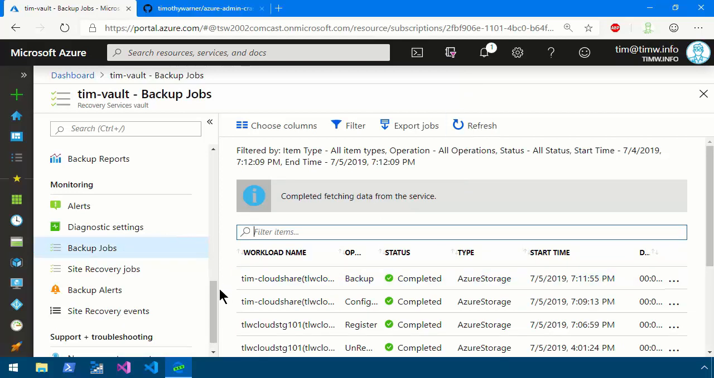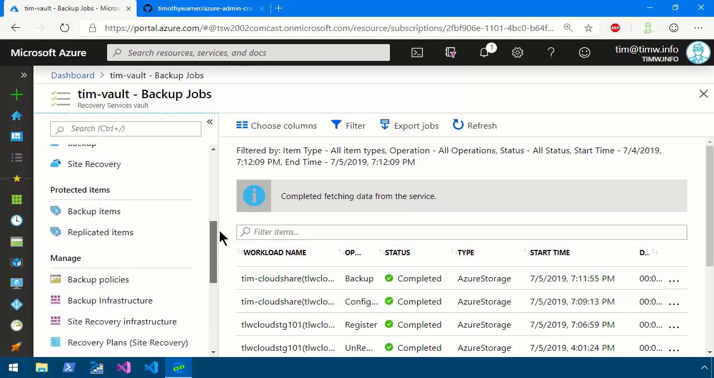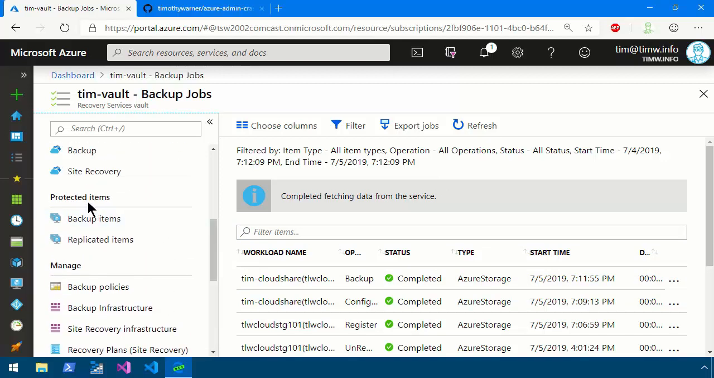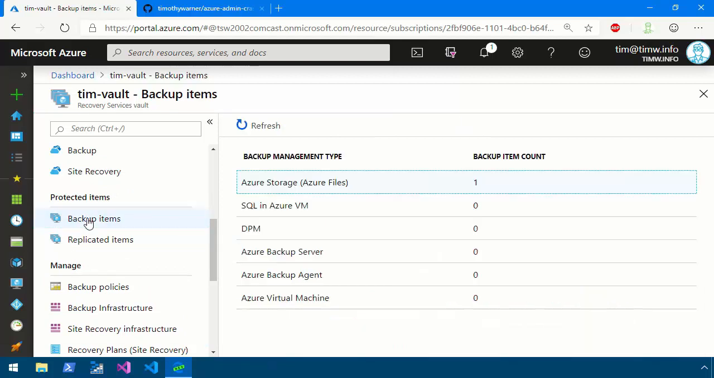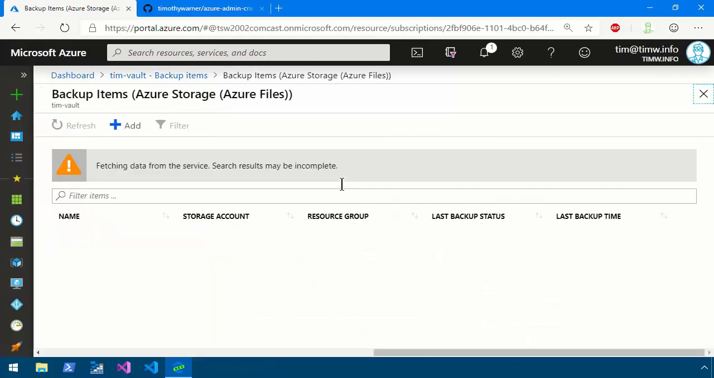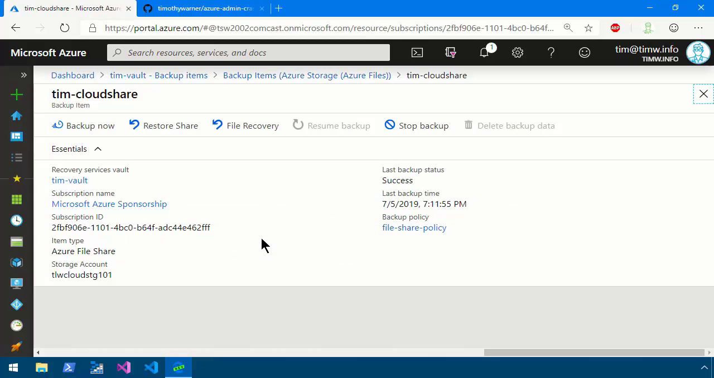Now, where can you get to your backups? You can find them in a couple spots. The main spot, though, is, again, under Backup Items. If we go to Protected Items, Backup Items, we've got our Azure Files backup, and then if we select it, we've got two options here, Restore Share and File Recovery. Note those well. Those are really cool options because Restore Share allows us to bring back the entire share. Let me just show you while I'm here.